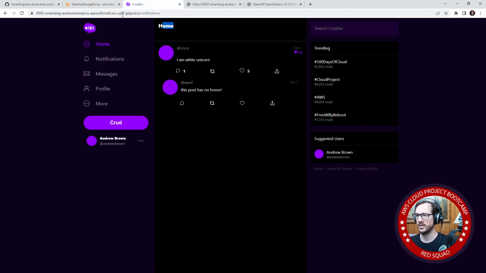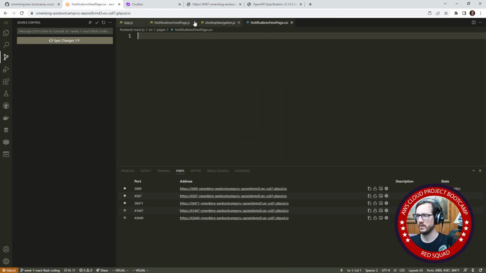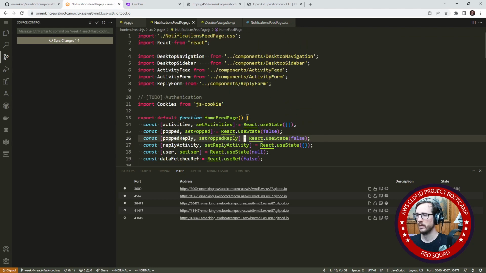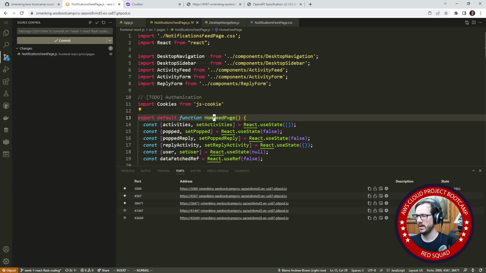The only thing is that it would be nice to change that to notifications. So I'm going to do that before we go. I'm going to just adjust that. I didn't rename this to notifications feed, so we'll do that. Notice it didn't break anything. It still worked, but we'll fix that.